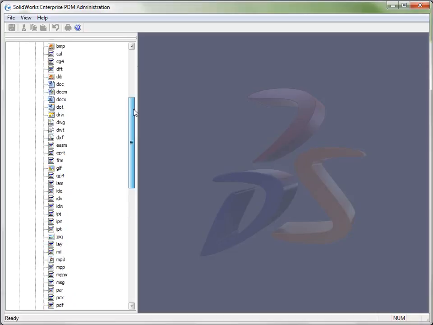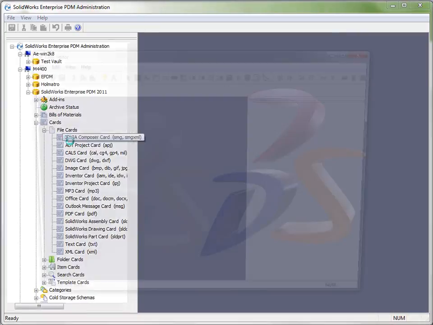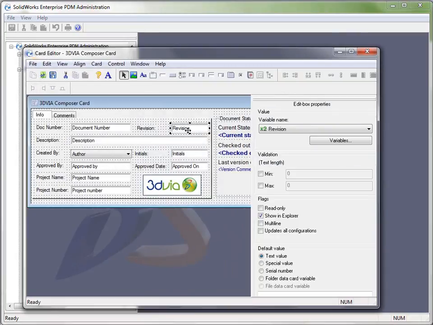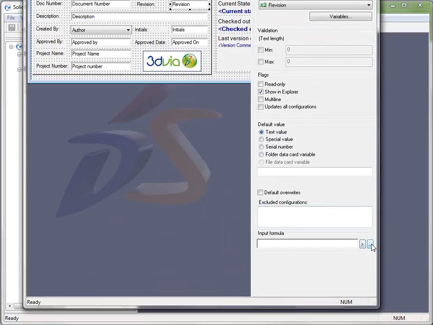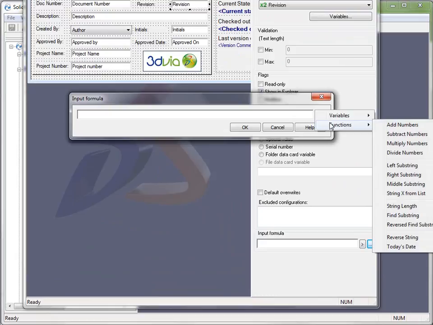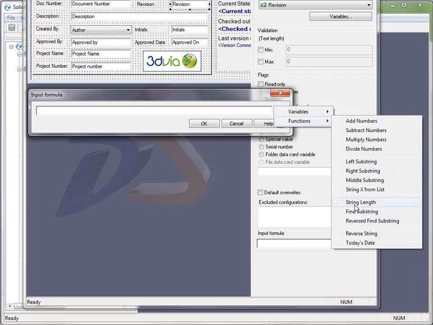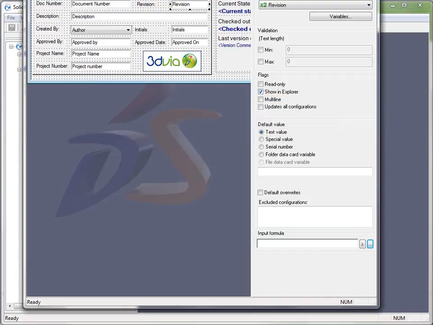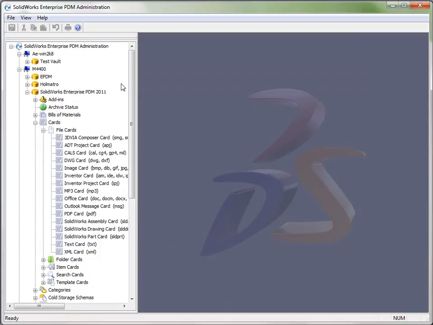Again, just to show you where it's at. Go to my cards. I select a particular item. Again, I'll have to resize this. My input formula can be functions: add numbers, subtract numbers, divide numbers, and so on. And again, I would refer you to the help file for specifics on how to get that to work, because it can be a little bit involved to get that functionality in place. It's not that it's difficult, it just takes a little bit of time to set it up.